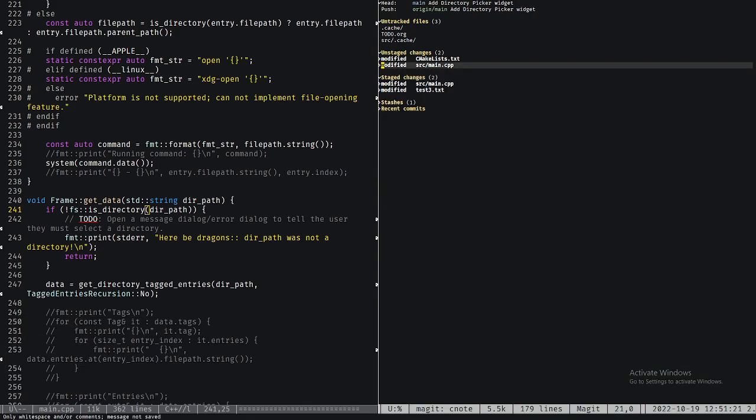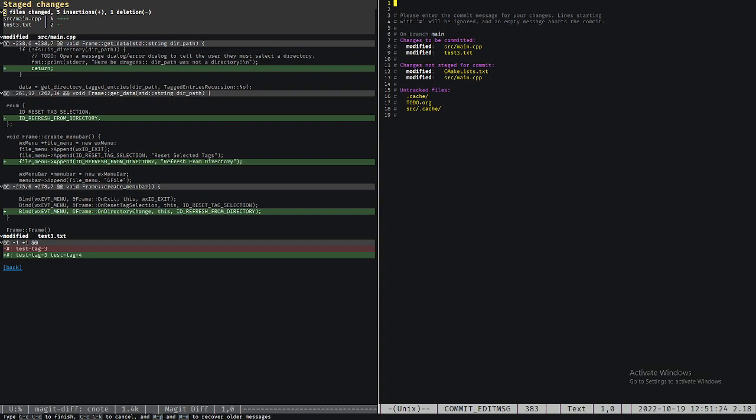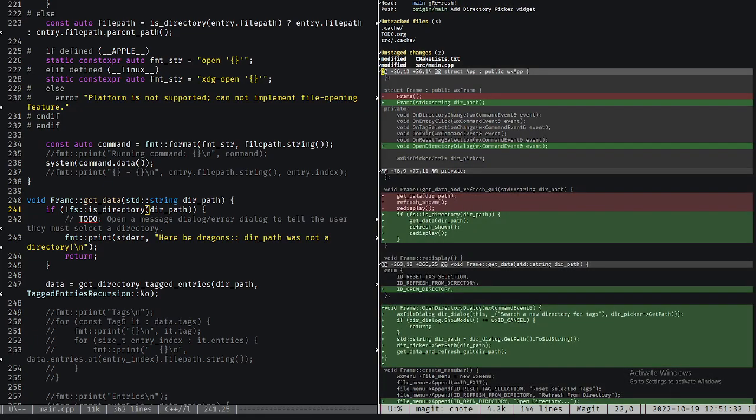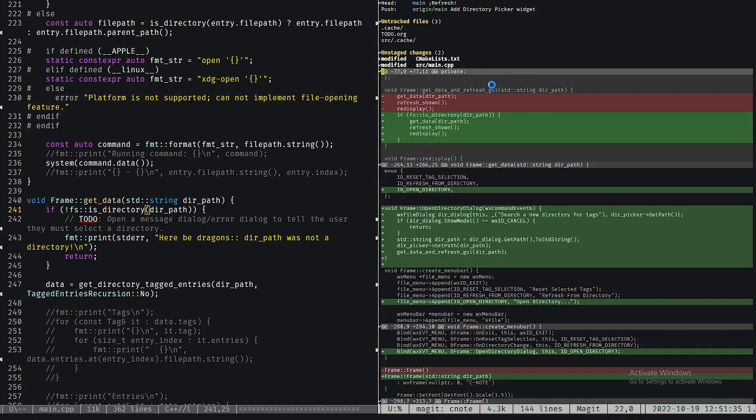Okay, so this will be add refresh. And this will be add directory dialog picker.